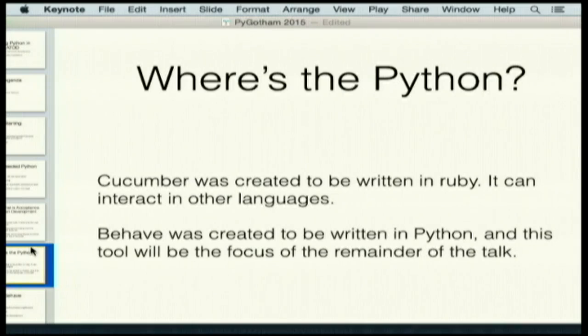So, as I said before, where's the Python in this talk? Finally, she's getting to the Python. Behave was created to be written in Python. It is a tool that is extremely similar to Cucumber. I actually find it to be a little more streamlined than Cucumber. They're both open source tools. You can use them. You can put in pull requests to their code bases.